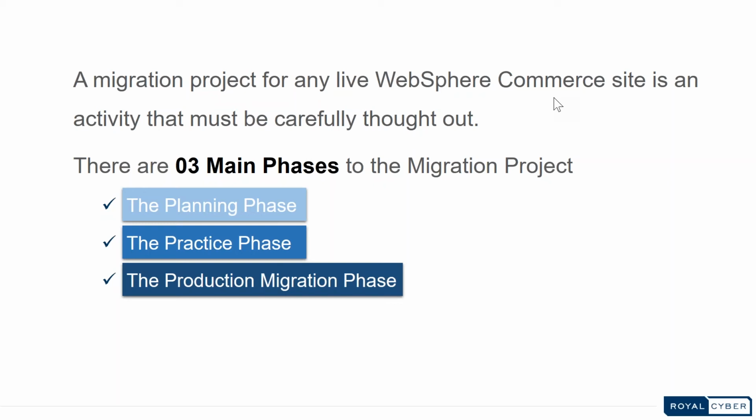Moving quickly forward, irrespective of which migration path we take, we have broken it down into 3 main phases. One is the planning phase, the second one is the practice phase, and then the production migration phase. During the planning phase, it's more about planning the whole migration, where we sit with your stakeholders, discuss current enhancements, requirements, new requirements, anything related to infrastructure, and then we do a fit gap analysis.